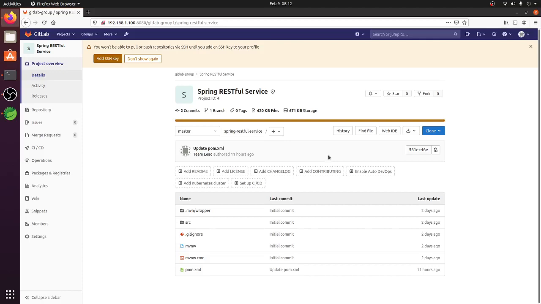GitLab provides us two main features of configuring the pipeline. One is through enable Autodevops. You can see that there is an option called enable Autodevops. So what this does is it gives you the default features of configuring a pipeline with all the required jobs within it. Okay, you don't need to do any configurations. If you enable this for the project, it is going to trigger for any commits or any merge that you make to the application. It is going to trigger the Autodevops pipeline.